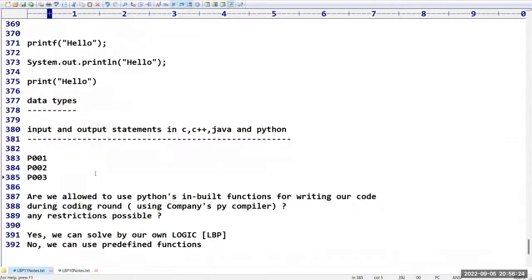String builder concept we may not use. We will use a string buffer, sometimes a string builder, but not in detail. See here, it is not a programming concept, sir. It is completely logic building. Okay.